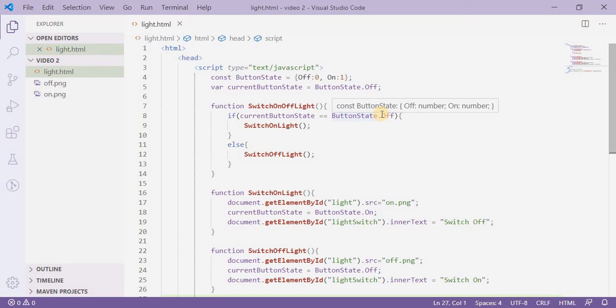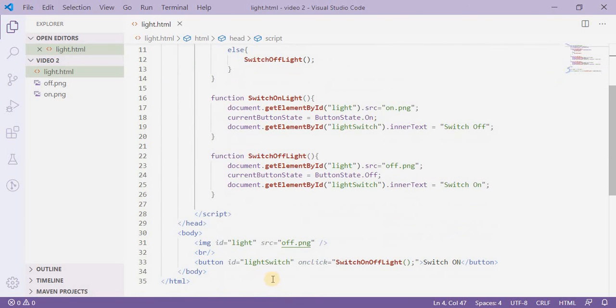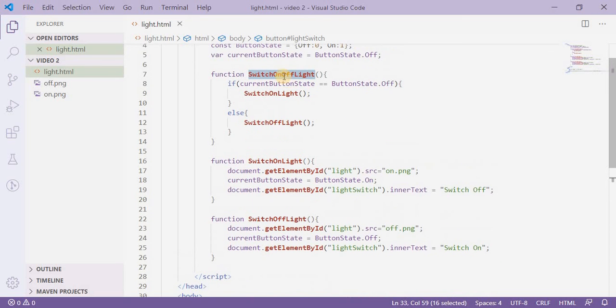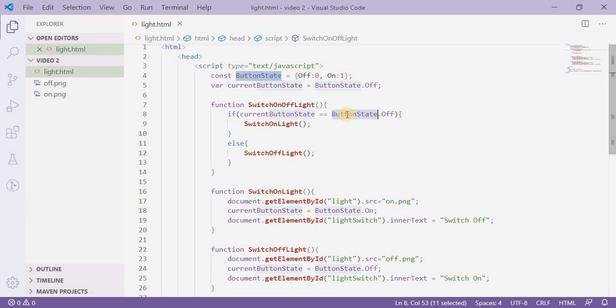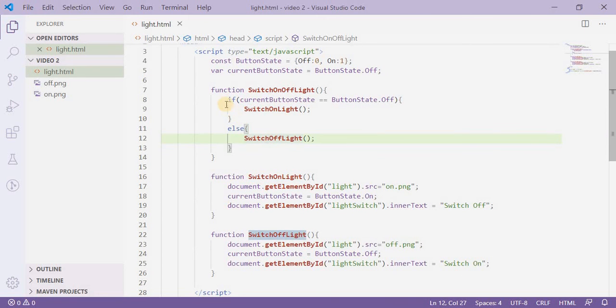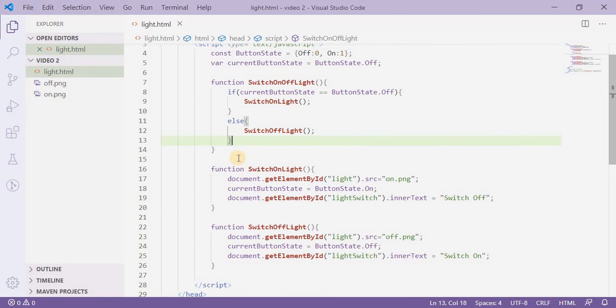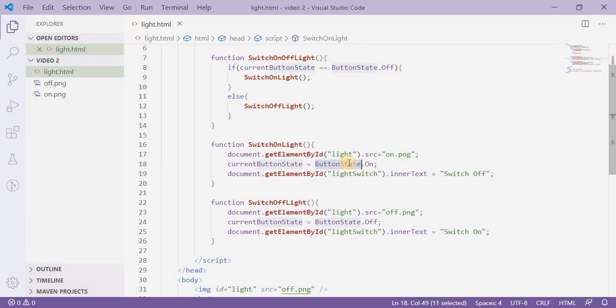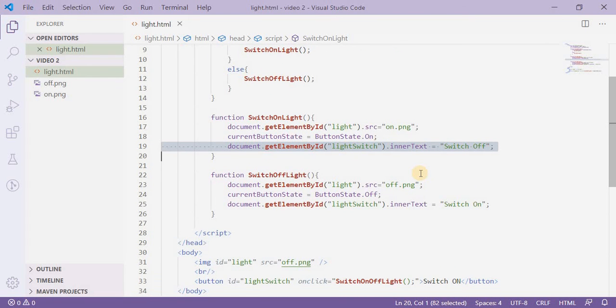Okay, shall we just quickly revise what we did? We removed our other button, we kept only one button. In this button we called one function. That function is checking whether the button state is off. If it is off, then it switches on the light by calling one function, otherwise it will switch off the light. We are just using if and else because we have only two states. Later on we will see how to add more logic in this. In switch on light, we found the element by ID, that light, and we set the source to on. Then we change the button state, and then the inner text of that switch to switch off, and we did exactly the opposite in the switch off.